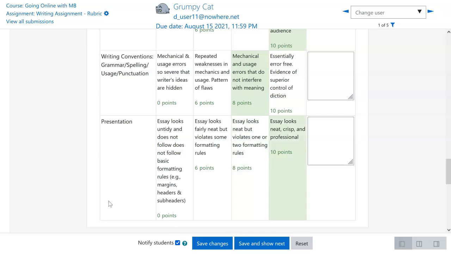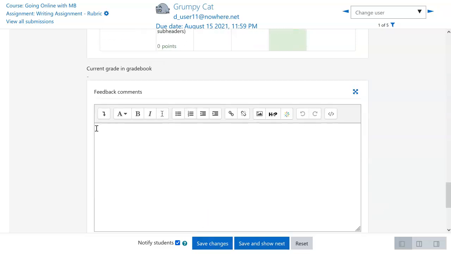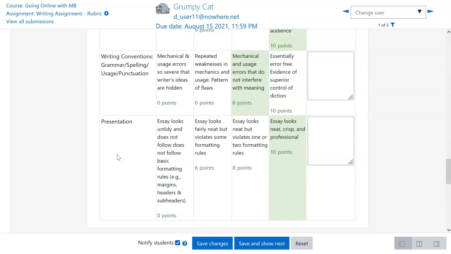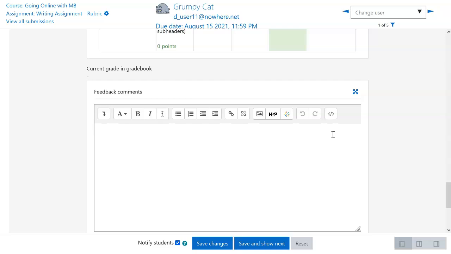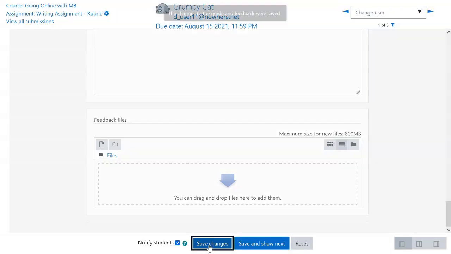As the teacher, I don't need to worry about the math. I'm looking at the criterion. I'm selecting what I want to apply for their grade. It's going to do the math, and all I have to do is click Save Changes. You have the ability to write general feedback in this box, or I can click in this box and put feedback specific to a particular criterion. You also have the ability to attach a file. When you're all done, just click Save Changes.